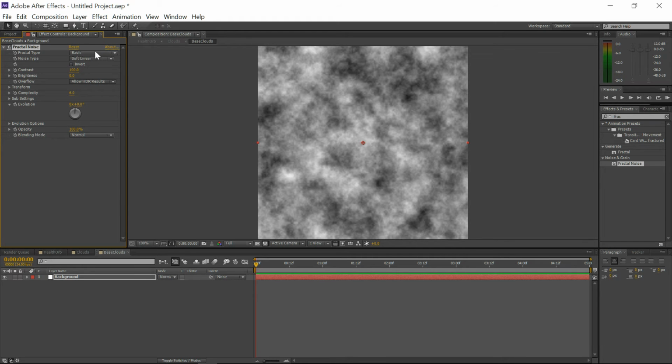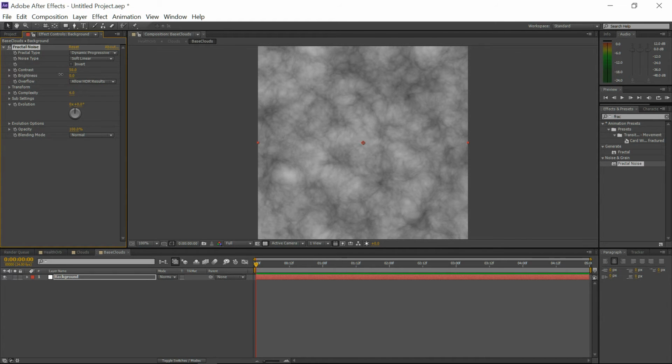First thing we want to do is change the fractal type. My favourite at the moment is Dynamic Progressive, because it gives that nice cloudy look to it. We're going to bring the contrast down, because we don't want the contrast of the background layer to be too much. And the brightness, you can have it dark or light, depending on how many layers you're going to do. We're going to use only 2 layers, so I'll bring it up to a medium value there.